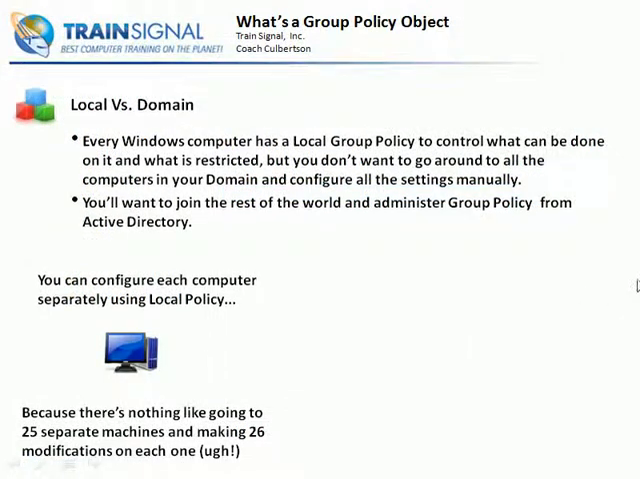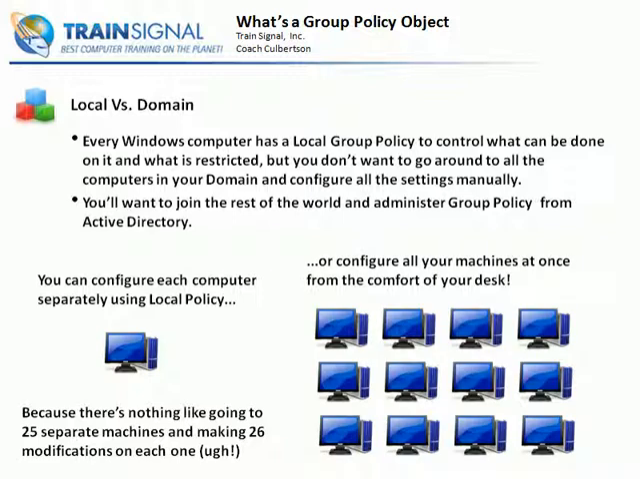So like I said, you can configure each computer separately using the local group policy, the local computer policy. But the other way to do it is the smart way, and that is to configure all of your machines at once from the comfort of your desk using the Group Policy Management Console on your domain controller.